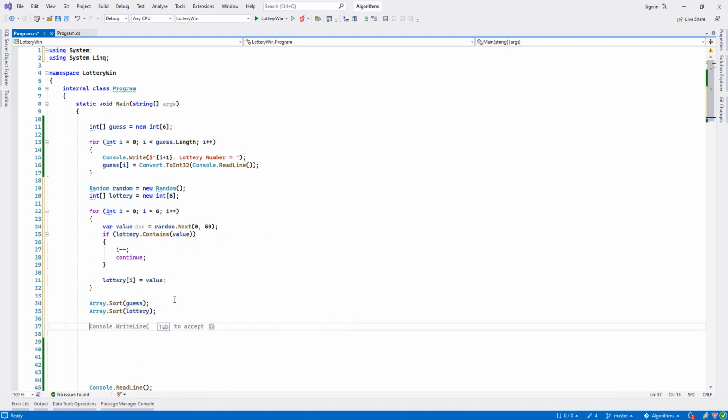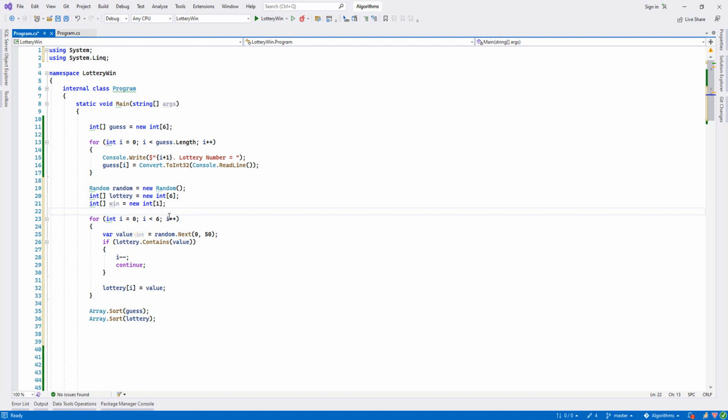Now we'll compare both of them. For example, if we have 6 values in our guess and 6 generated values in the lottery, we'll just compare them. We'll declare a variable as a counter, and another array that will hold our matched values, in order to win the lottery with 1, 4, 5 or 6 guessed numbers. Here I will say int, and I will call it win, and the size I will put as 1, because I don't want to put 6.